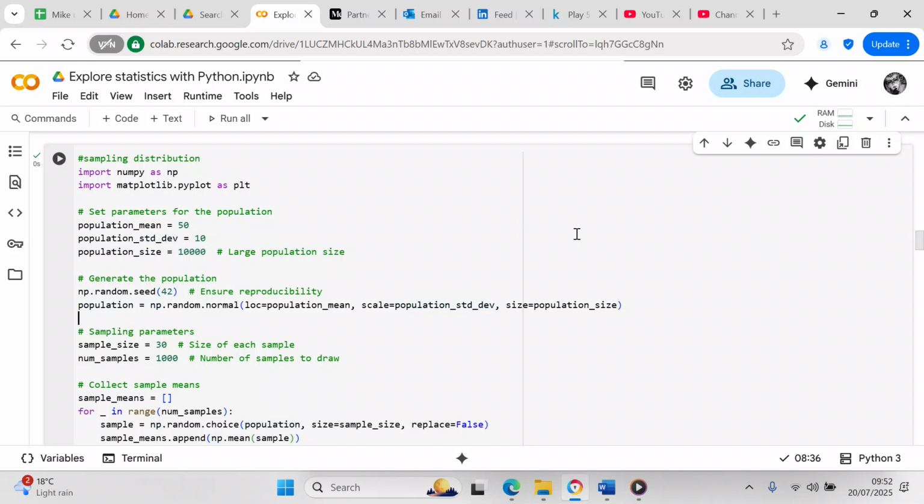The first thing we want to do is set our seed. The reason you set your seed is so every time you run the program, it will initialize to the same values. You type in np.random.seed and you can put any number you want within the brackets. And now we define our population as np.random.normal, loc equals population mean, scale equals standard deviation, size equals population size.